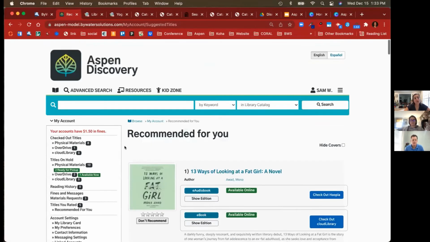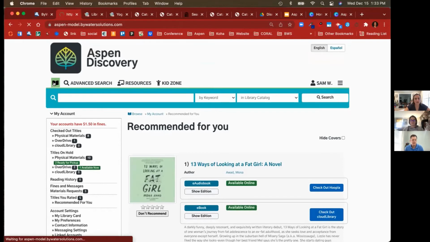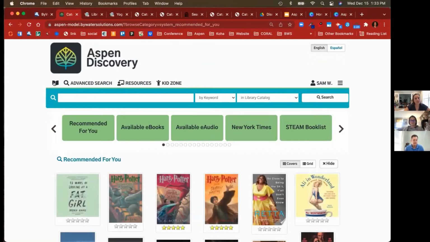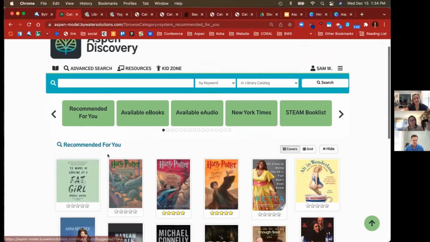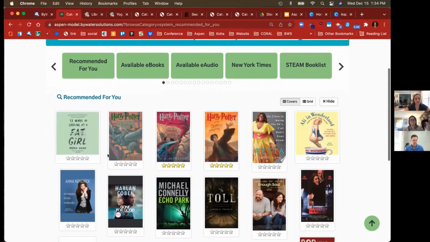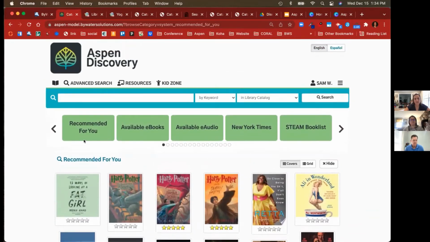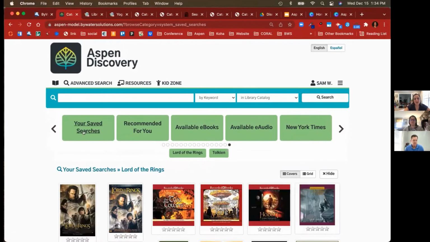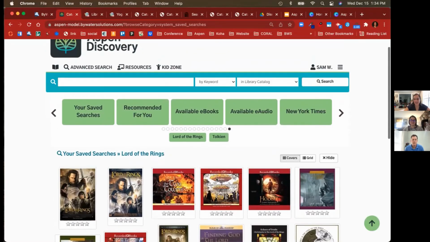And one of the personalized features that your patrons will see is here on the main page. You'll notice that now that I'm logged into the system, I get this "recommended for you" feature. And this allows them to browse through the system. What you'll see next is you also have a way to view your saved searches. So Samwise has saved searches for Lord of the Rings and Tolkien, and that allows you to view those in a browse category.